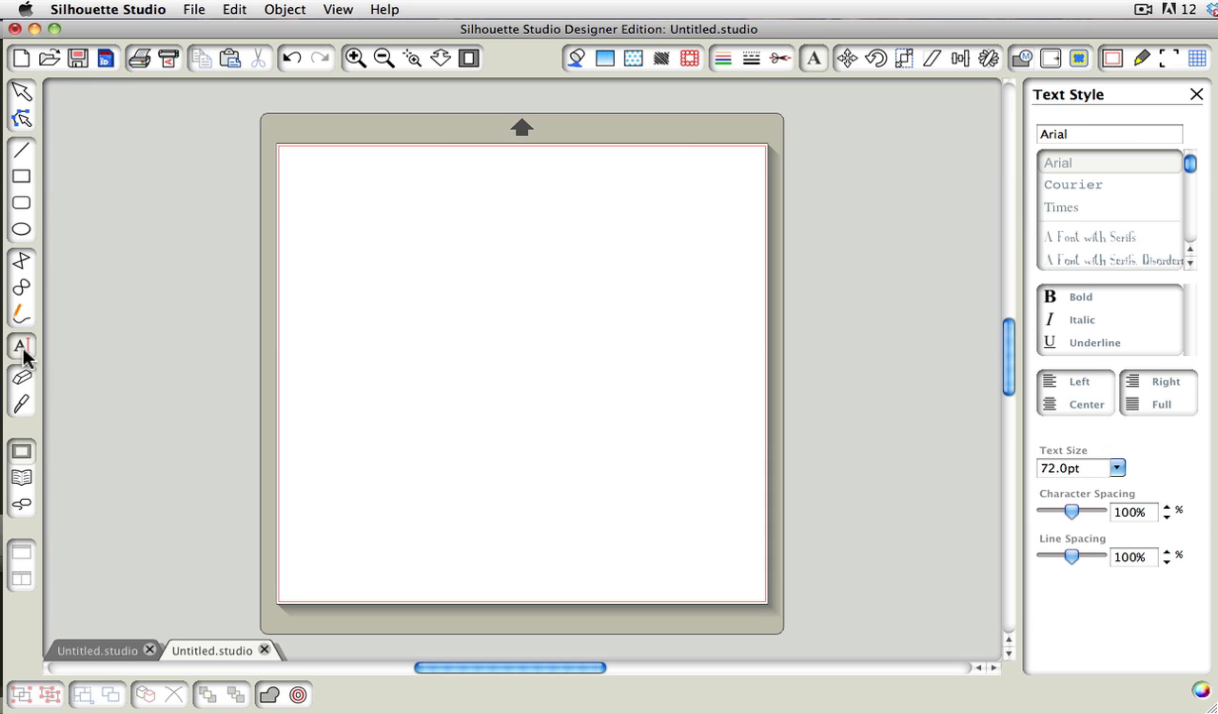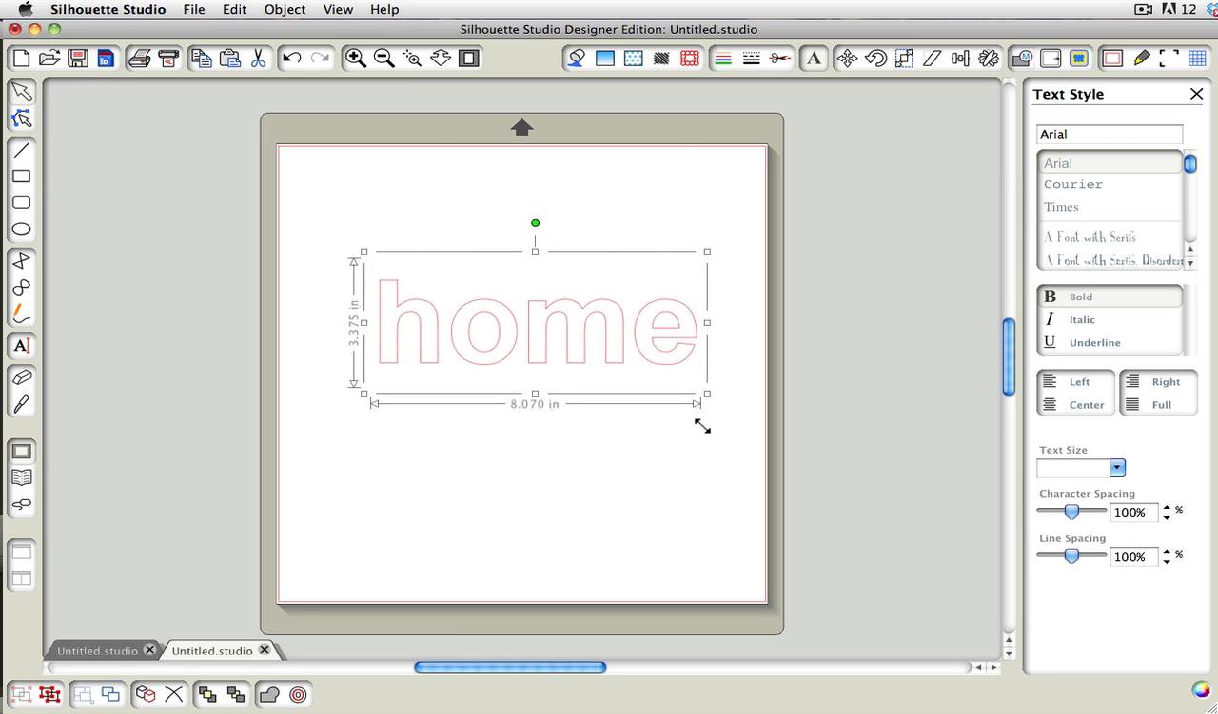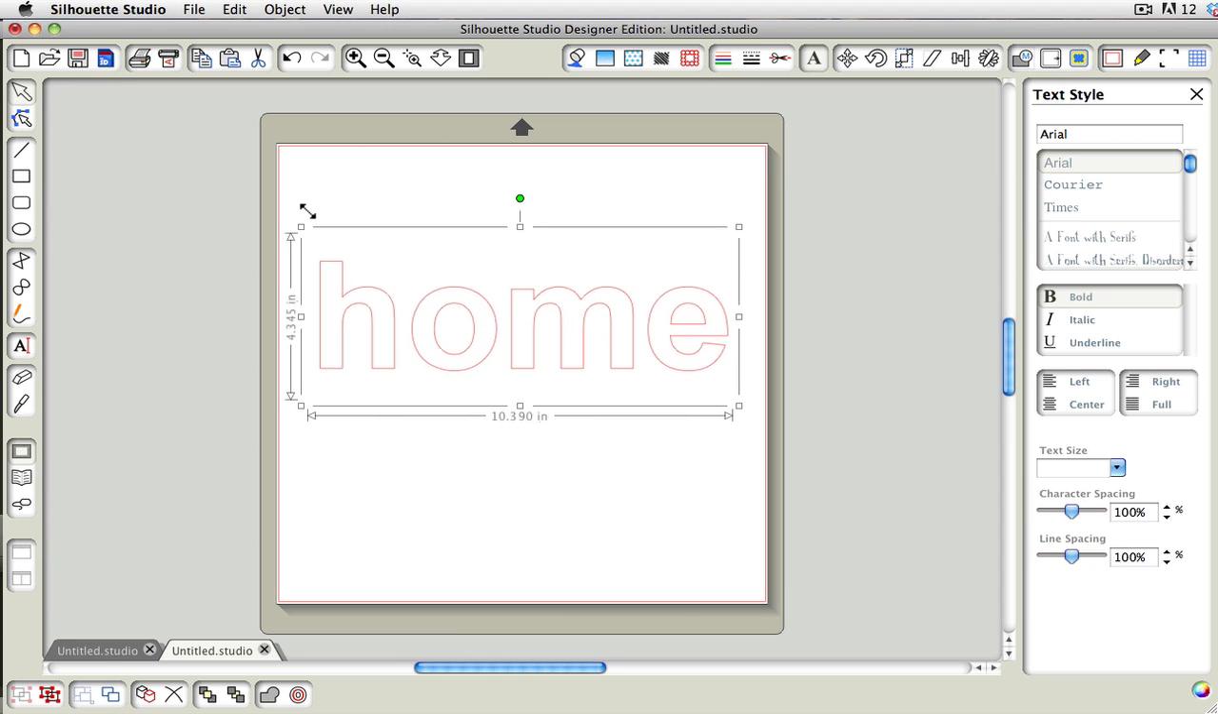I'm going to come over here and grab my text tool, and I'm going to choose the Arial font, just something really basic, and I'm going to make it bold so that we have something big and chunky to work with. And maybe I'm going to just put in a font size of 200 just as a starting point. And I am going to type the word home, and I can already tell it's not nearly big enough, so I'm just going to go ahead and enlarge that.